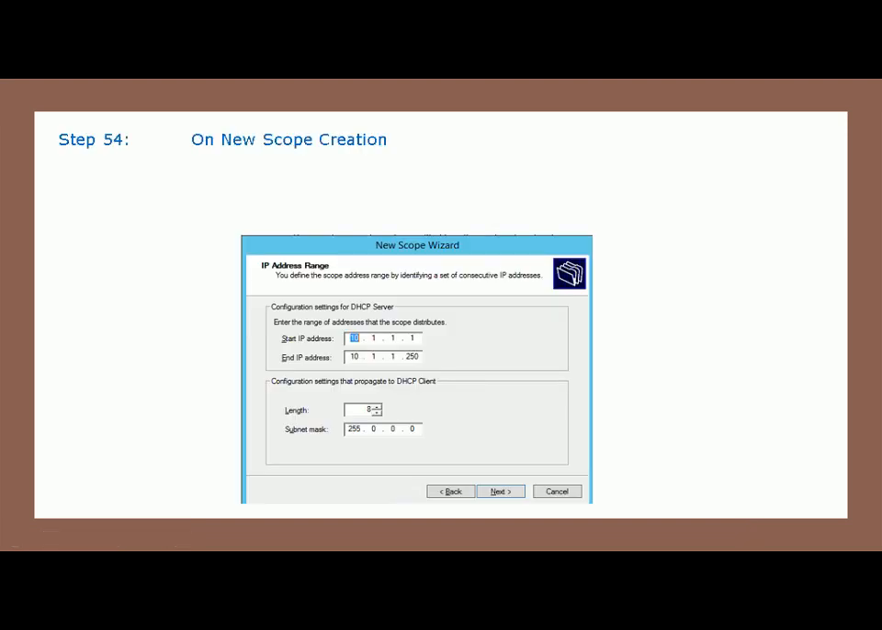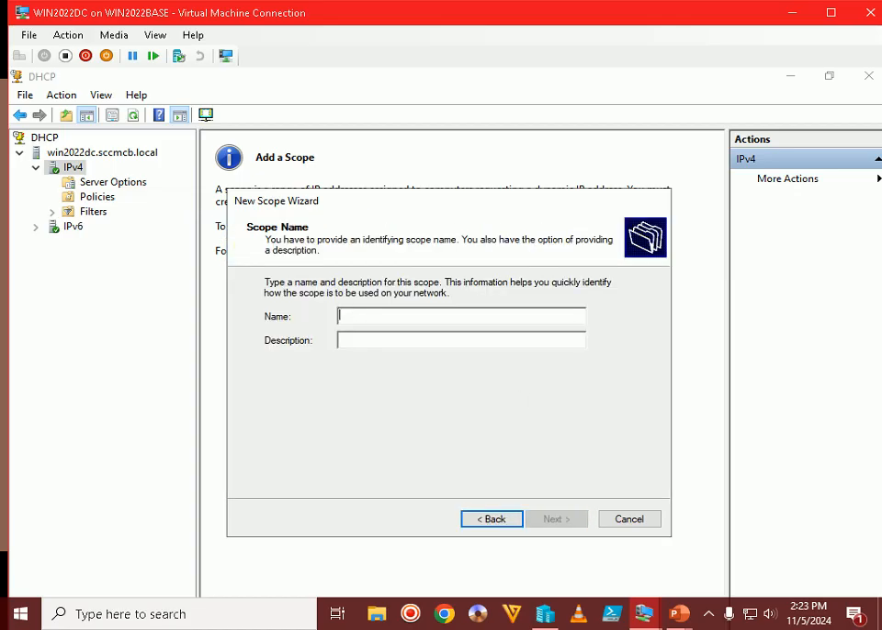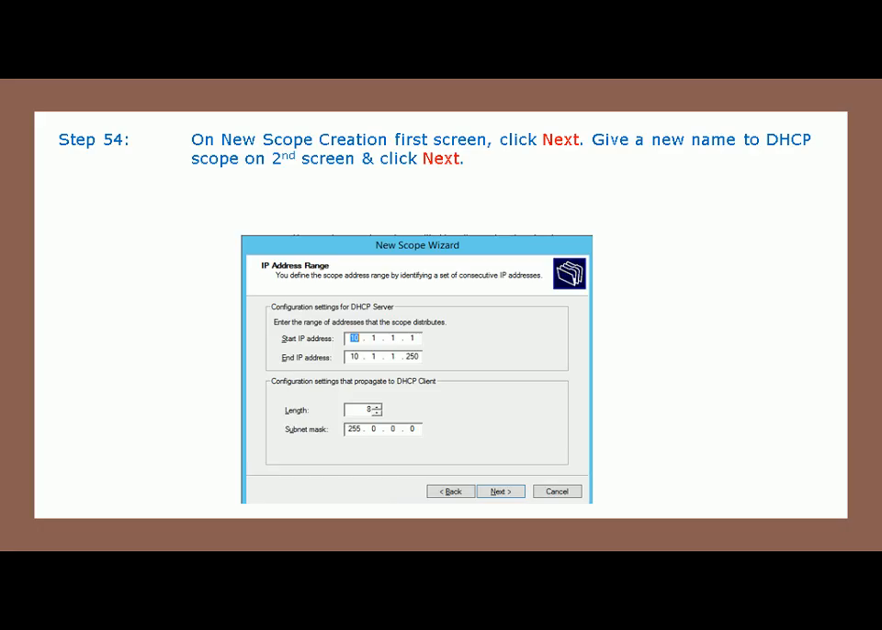The next step is new scope creation. On the first screen, click next, then give a new name to the DHCP scope on the second screen and click next. On the first welcome screen, I will say next. Here for the scope name, I will give a generic name like DHCP. You can give any name. Next. And now this is the important step.